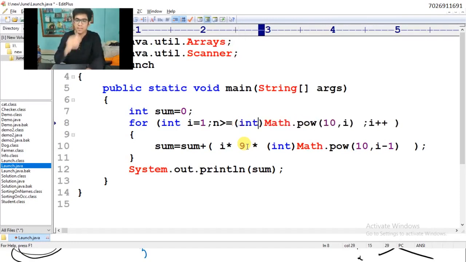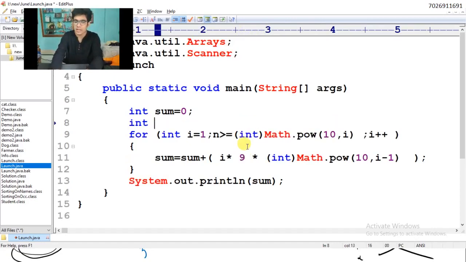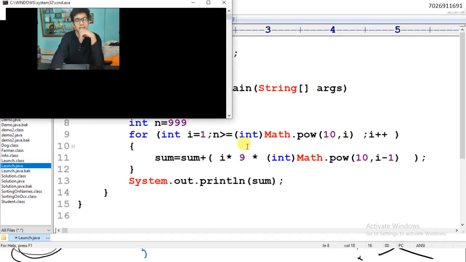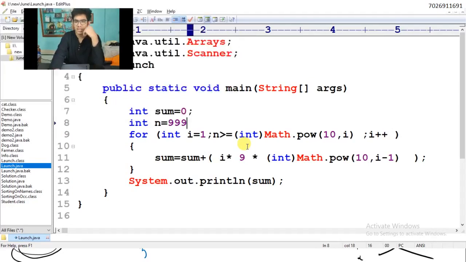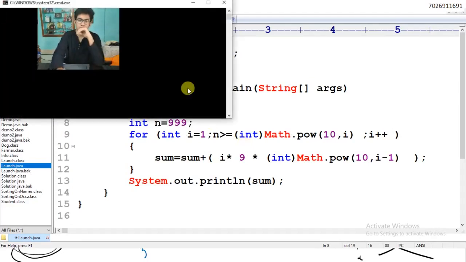Okay. So n value I have to give. I'll tell int n value is 999. Let's see for this 999, is it working, right? Semicolon is not there.